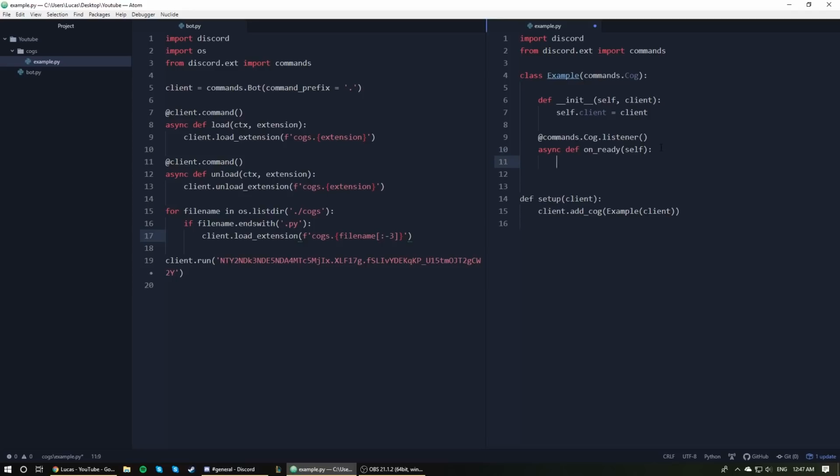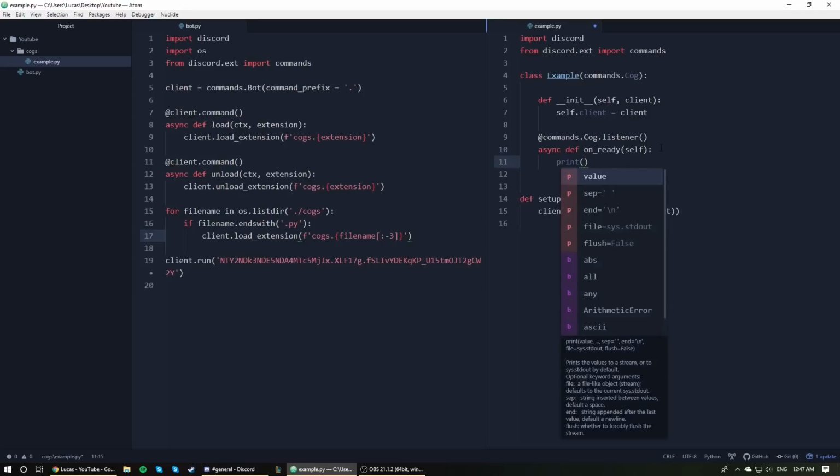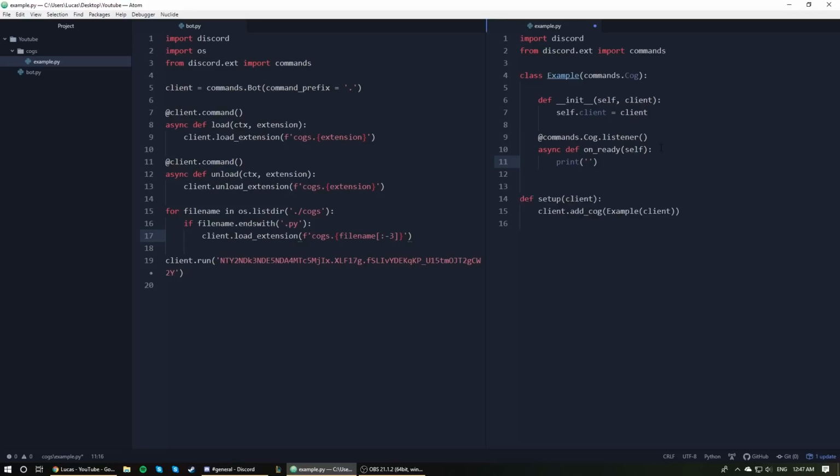And last but not least, I'm just going to say print. What did I have before? Bot is ready. Bot is online. Let's say bot is online. I don't even remember. And that's it for our event.